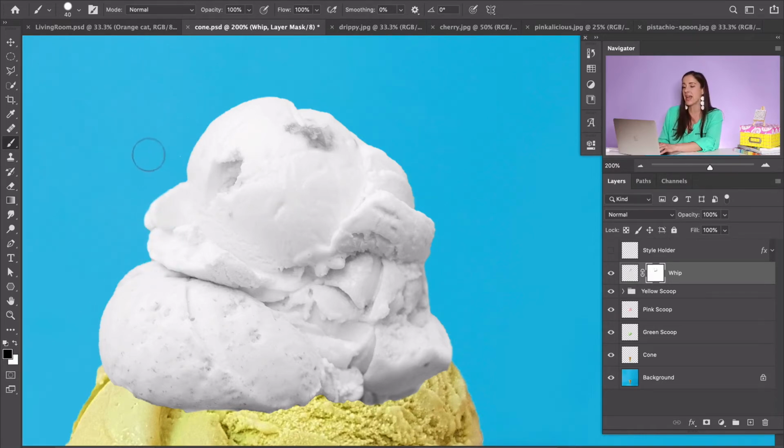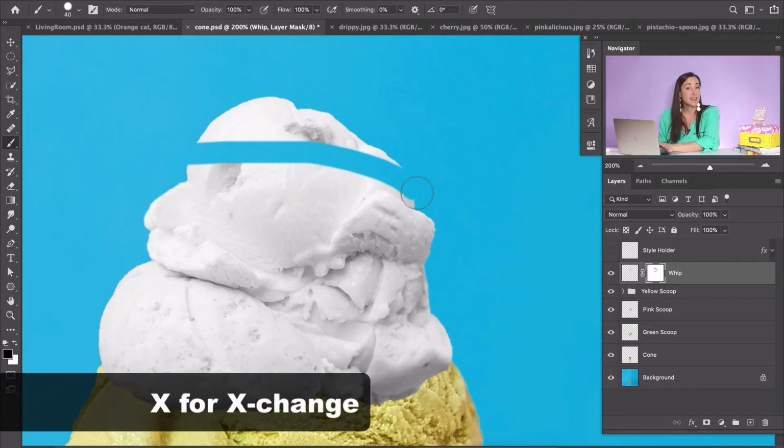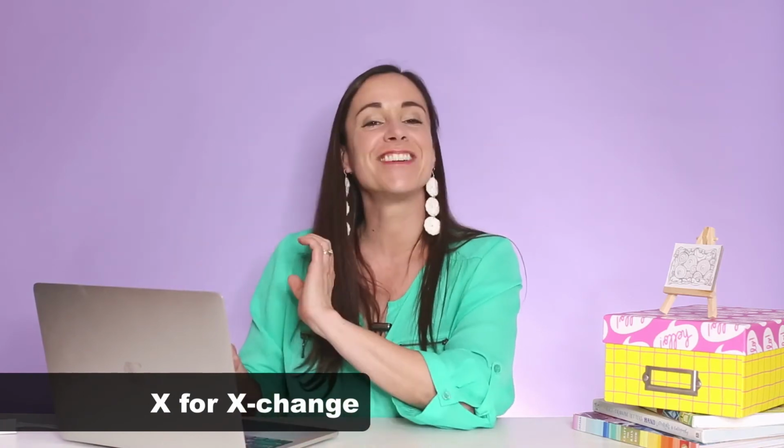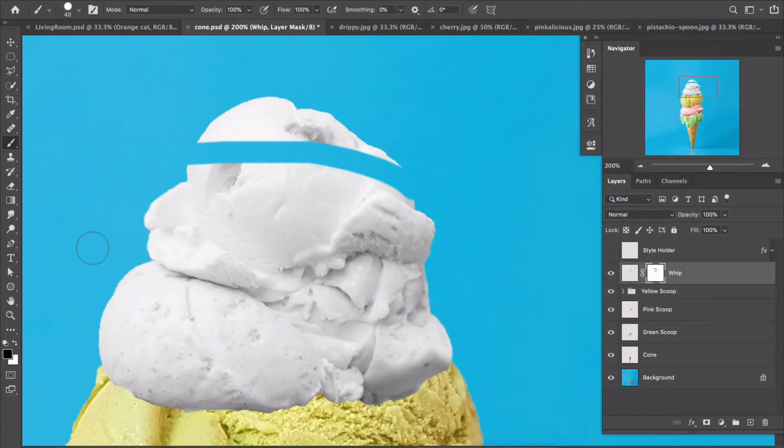If you make a mistake and you go too far, you can undo it, obviously, or you can press the X key, like exchange, and that is gonna flip-flop your foreground and background colors. So I'll press X, and now I've got white on top, and white removes the mask. So it restores the contents of that layer.